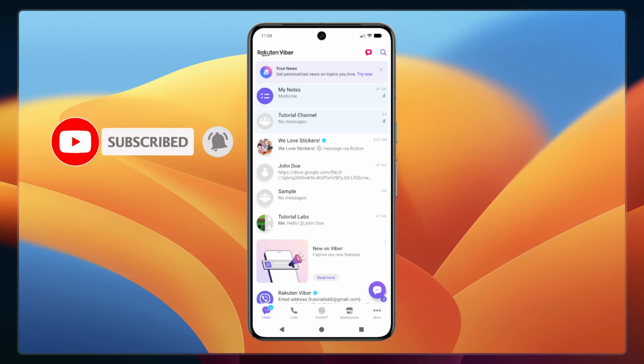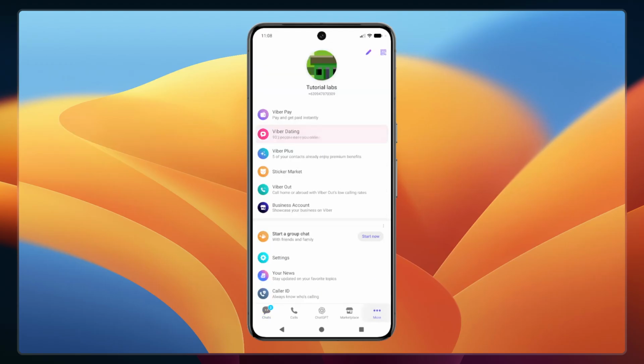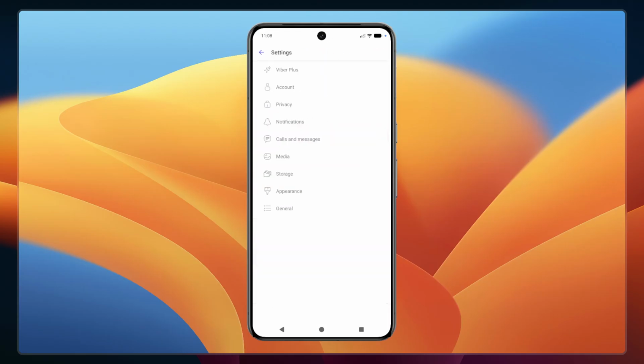First, at the bottom of your screen, tap on the More option. This will take you to additional settings and features within Viber that aren't immediately visible on the main screen. Once you're in the More section, tap on Settings. This is where you'll find all the customization options for your Viber account, including privacy controls, notifications, and other important features that let you personalize your experience.